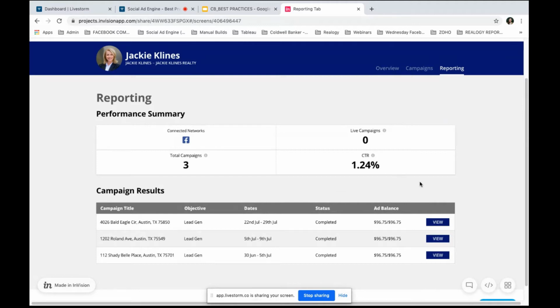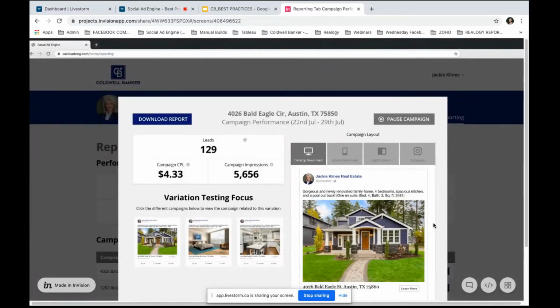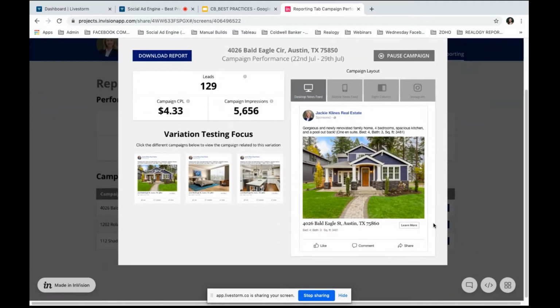And I also want to show you more detailed reporting. So if you want to see a breakdown of reporting for each listing, all you need to do is click this view button right here. A report will be generated for you. So for this property, you can see that it achieved 129 leads, which is great. Had that campaign cost per lead of $4.33, and it achieved almost 6,000 impressions, which is great.